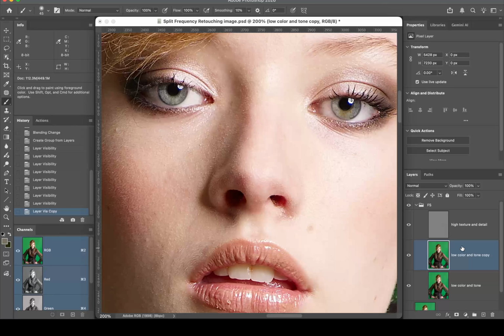And now the only work that you do for the low frequency and color work is on this copy. If you do something wrong, if you screw up and make a mistake, the one that's underneath it is the version that you can then take that information from and fix the mistake that you made up here in the top.